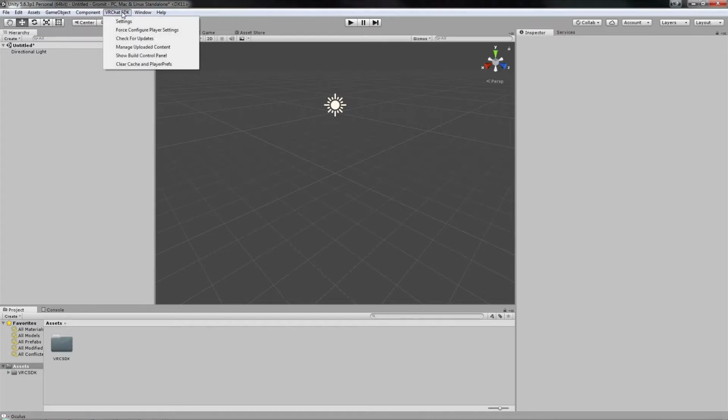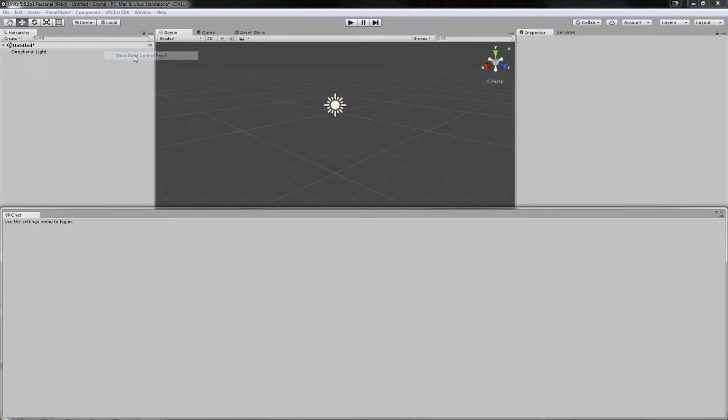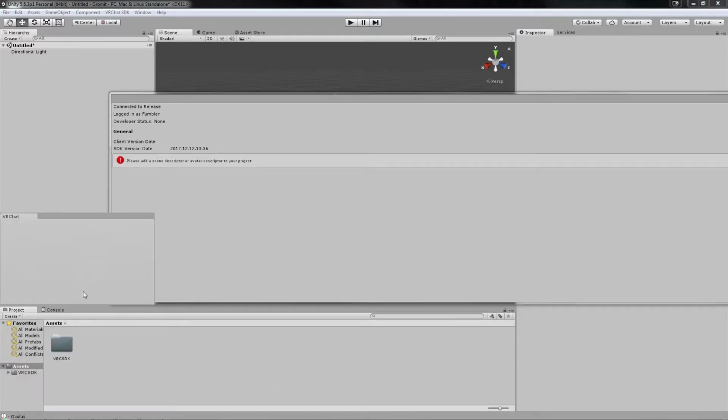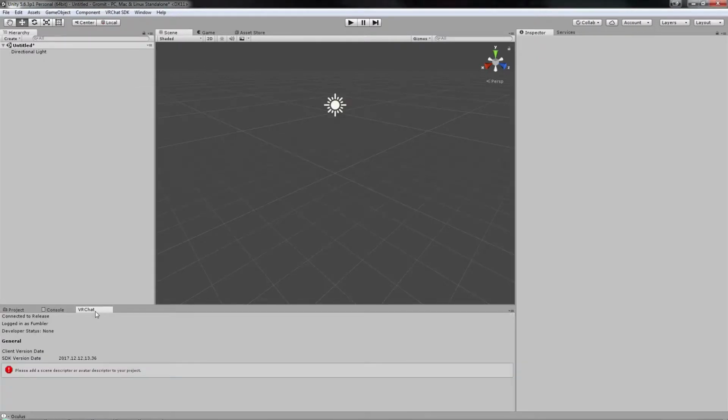Go up to the VRChat SDK tab. Show build control panel. Wait for this for a second. Obviously, make sure you're logged into the VRChat SDK through your VRChat credentials. And then you can move this down to console where I prefer it.